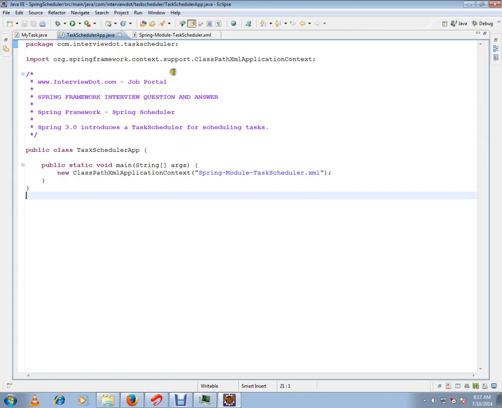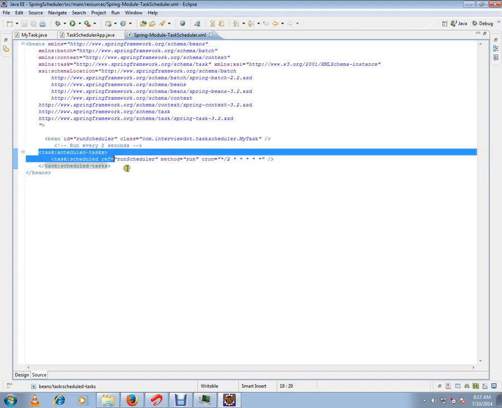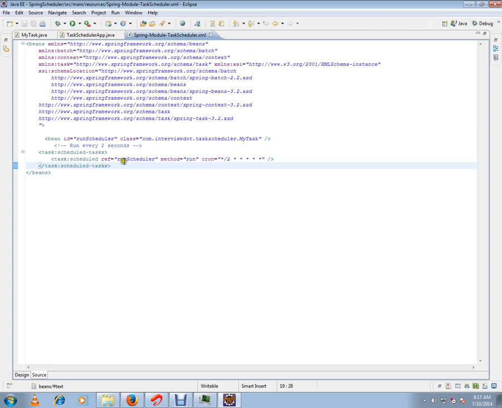So I'll show you the XML file so that you can understand. Here in this XML file I have an important tag called task schedule task, and inside that I have task schedule. Here I have to give the bean name and the method that Spring has to call and how frequently Spring has to call this method.